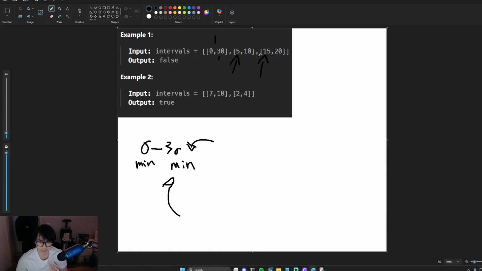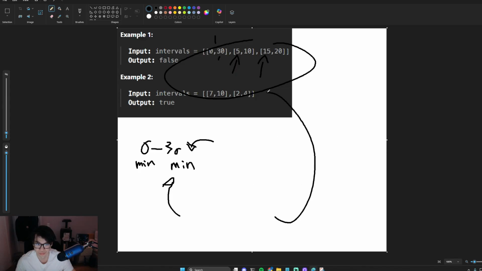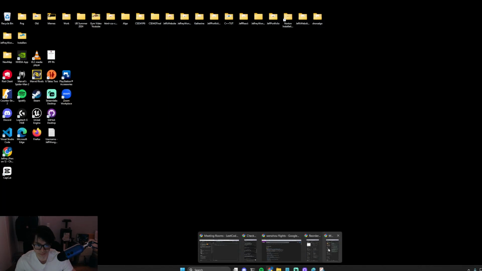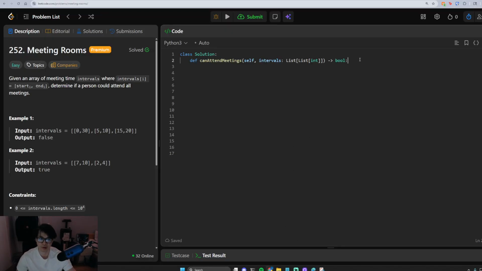I believe there's Meeting Rooms 1, 2, and 3. So this formatting, get used to it, because we're going to be solving all of those as they progressively change the situation. I believe Meeting Rooms 2 has it so that you have to choose which room to put a meeting in and count how many rooms. So that's all there is to it.